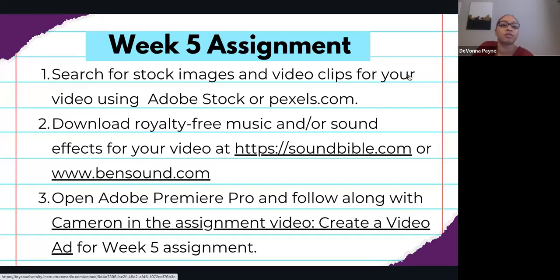So here's just some things to consider. If you're looking for some stock images, you can definitely use Adobe Stock, pexels.com. I'll also put some more references in the announcement section, so you can go and download some of those stock images, also some royalty-free music.